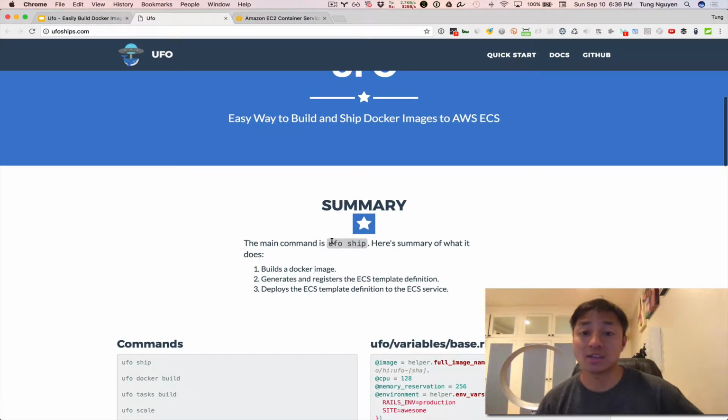The main command that UFO has is called ufo ship. What that does is it does three steps. Number one, it builds a Docker image. Number two, it then takes that Docker image, builds an ECS task definition, and registers that task definition to ECS. Then number three, the final step is it takes that registered ECS task definition and deploys it to the ECS service, and you're kind of done.